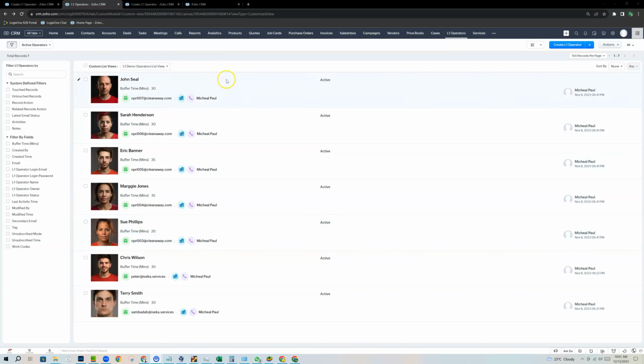You can create as many LogixOne operators as you like in your Zoho CRM environment. None of these actually require a Zoho CRM license. All they require is a LogixOne operator license. So to create a LogixOne operator is quite simple. All you need to do is go to the LogixOne operators custom module that gets installed when you install LogixOne operator.